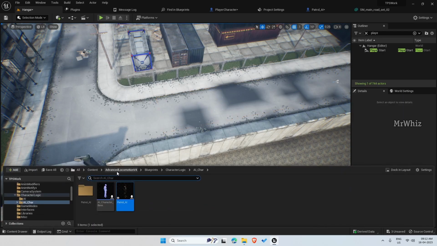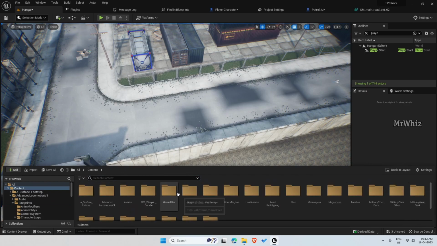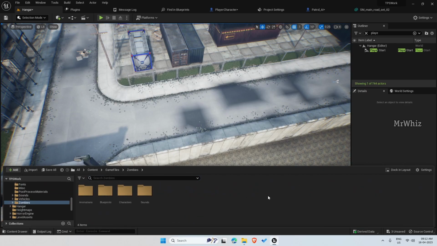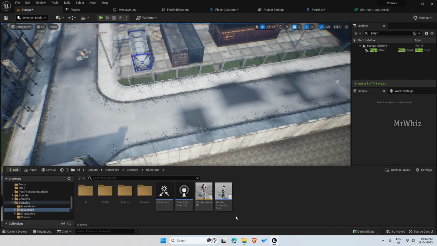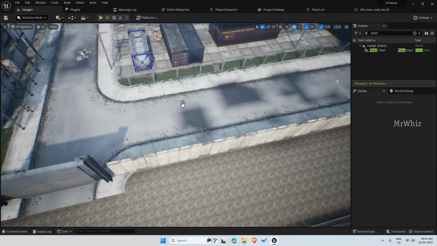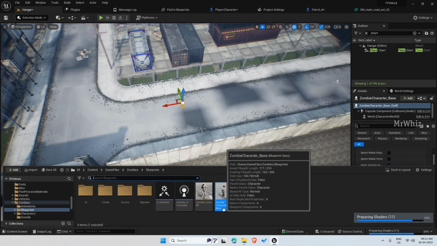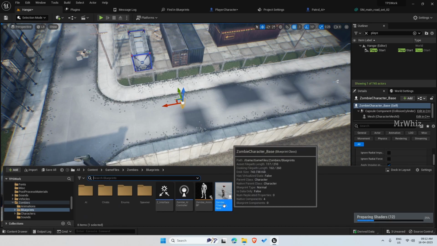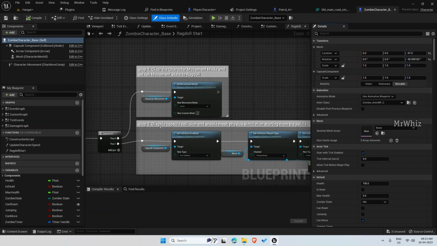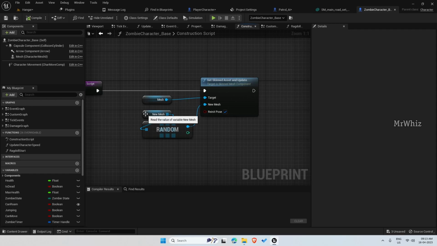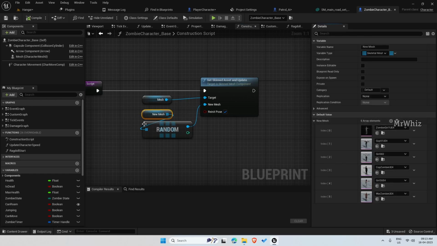So go to your content browser, on game files, zombies, blueprint, click on the zombie base. So for zombies, it will pick meshes automatically. So what you have to do is open here, and on the construction script, I have a variable named new mesh. So you can add as many zombie meshes here. Everything has to be of the same skeleton.